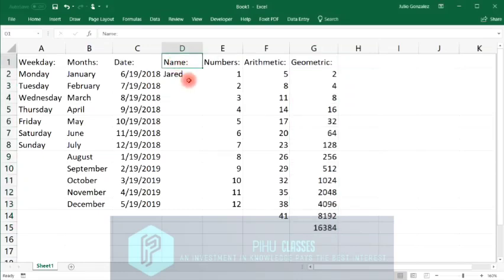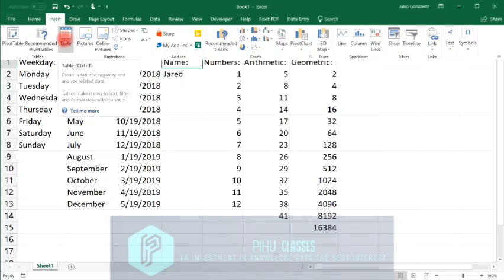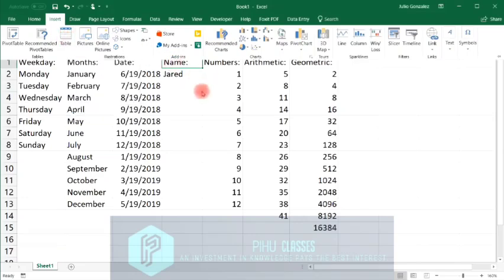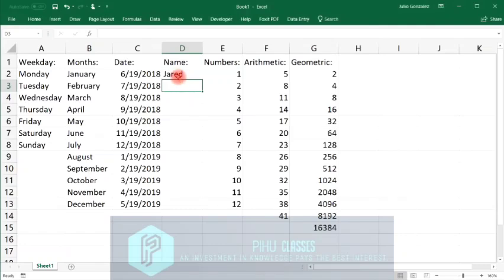Now, what we're going to do is we're going to create a table. There's 2 ways in which you can do this. You can go to Insert and Table. If you hover over it, you can see the shortcut key, Control T. So I'm going to use Control T.